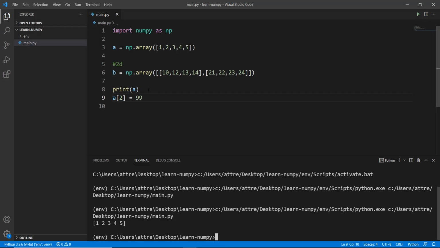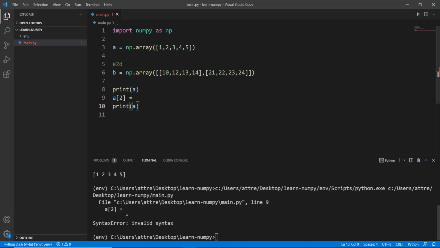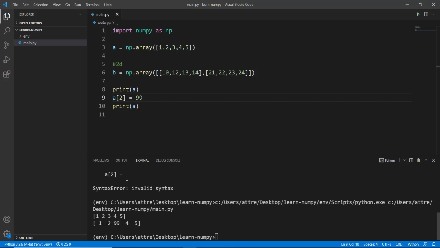Let me just print out the updated array. So this was before and after over here. Let's play this and we'll see how it looks. All right, the 99 has gone. So 1, 2, 99, 4, 5. We have updated a one-dimensional array.